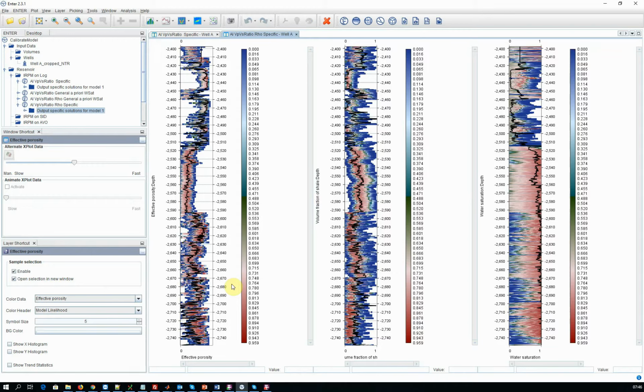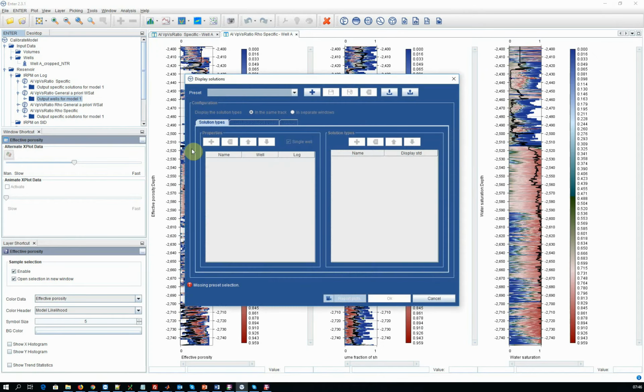And here is a challenge. What kind of single solution would you use to describe all these possible solutions? What we have done then is, in the general IRPM run, we have several solution types that we predict. So let's have a look at that.